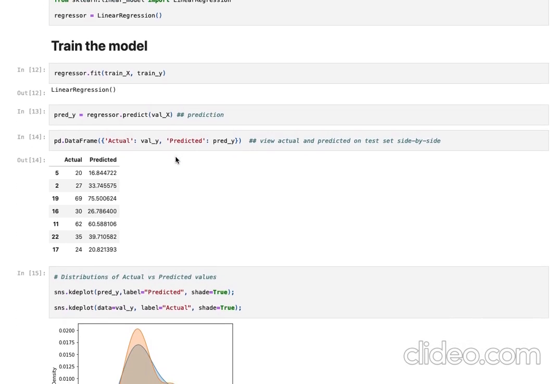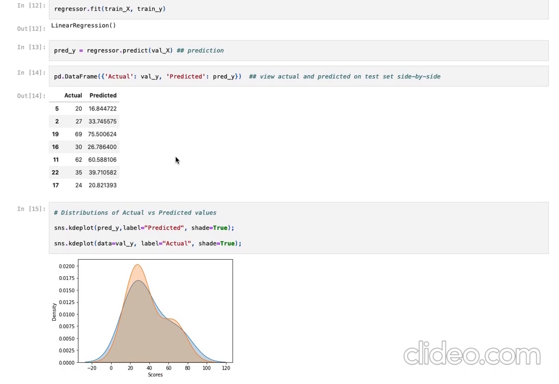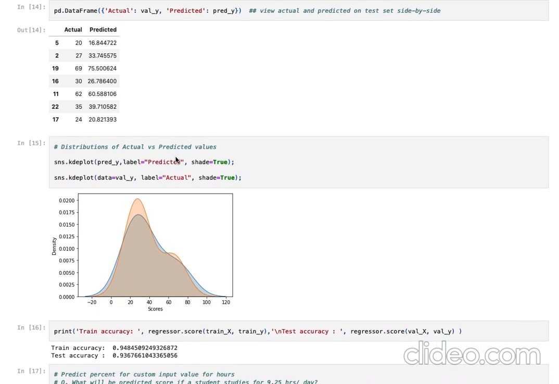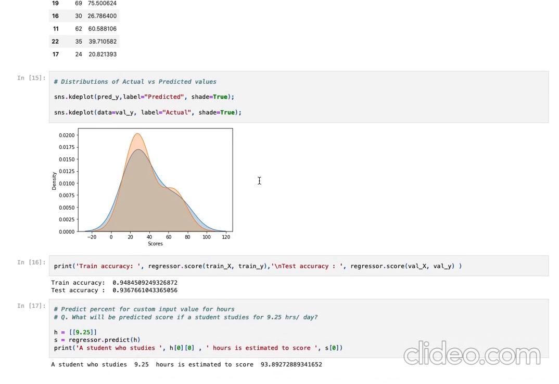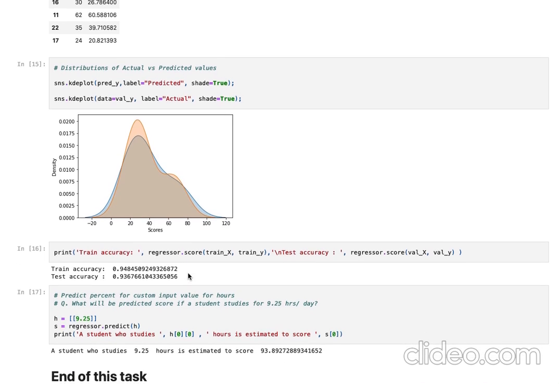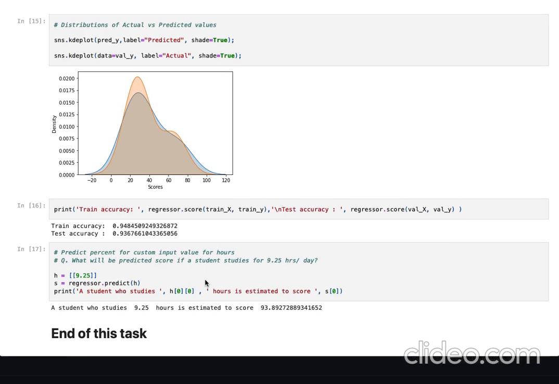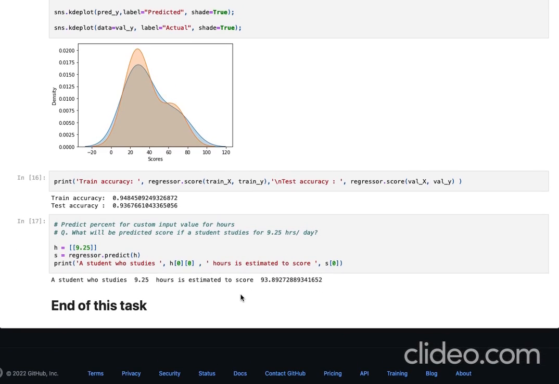Then after I am just going to plot the actual and predicted values, and after the plotting we can see that the train accuracy is 0.94 and the test accuracy is 0.93, which is fairly equal. Then we come to the end of our task, where we can see that the student who studies 9.25 hours is estimated to score 93.89%.